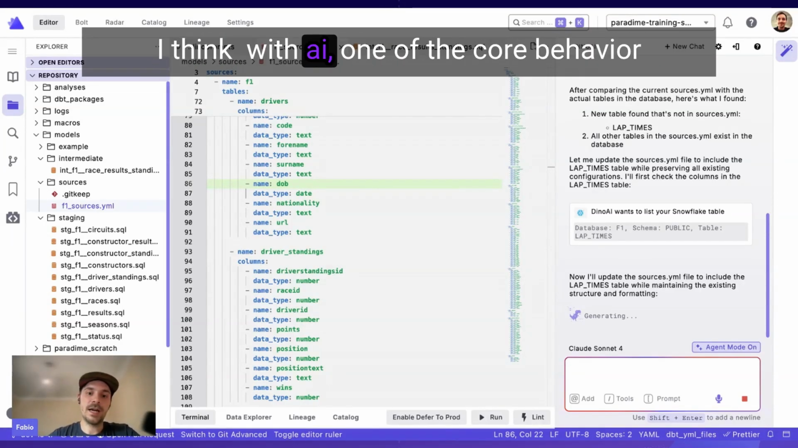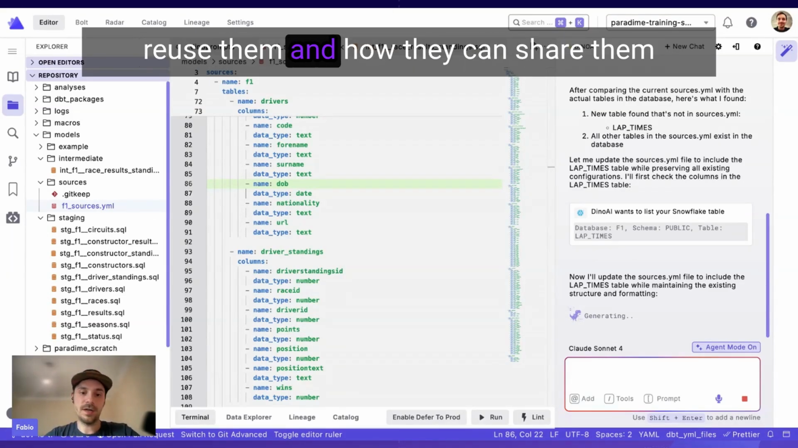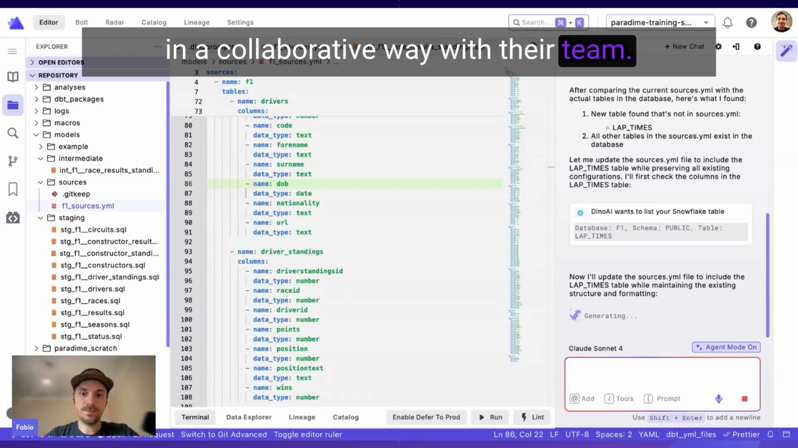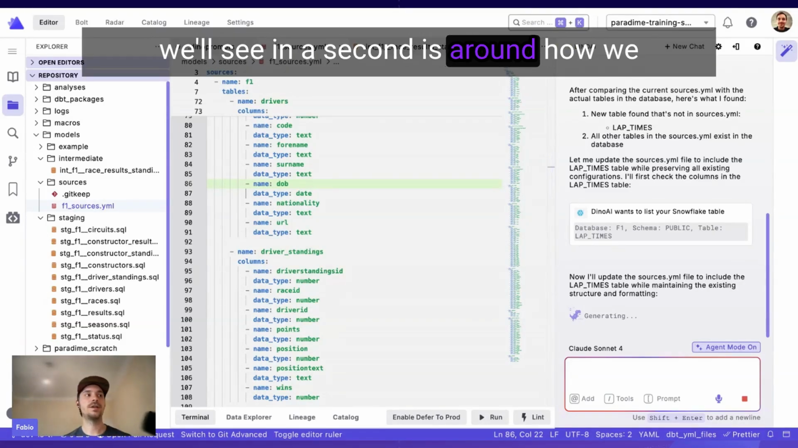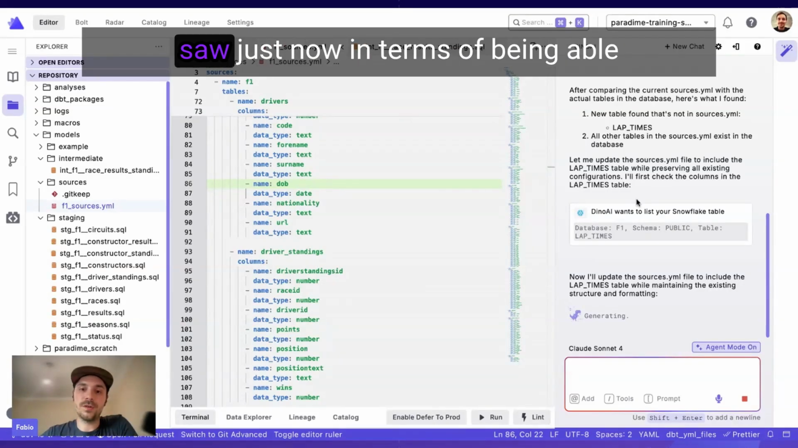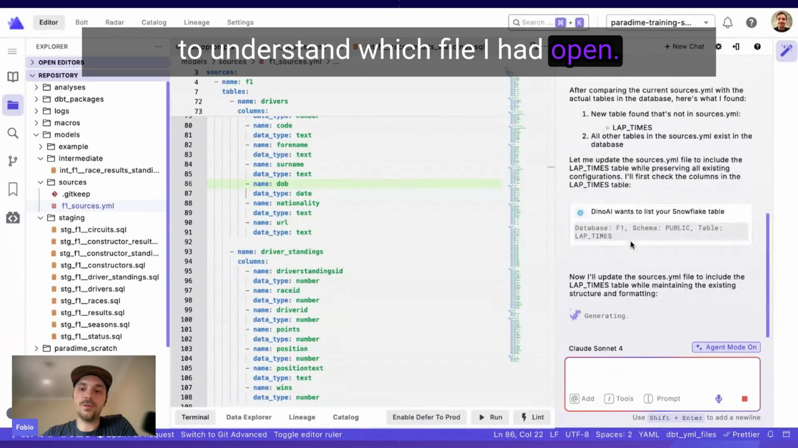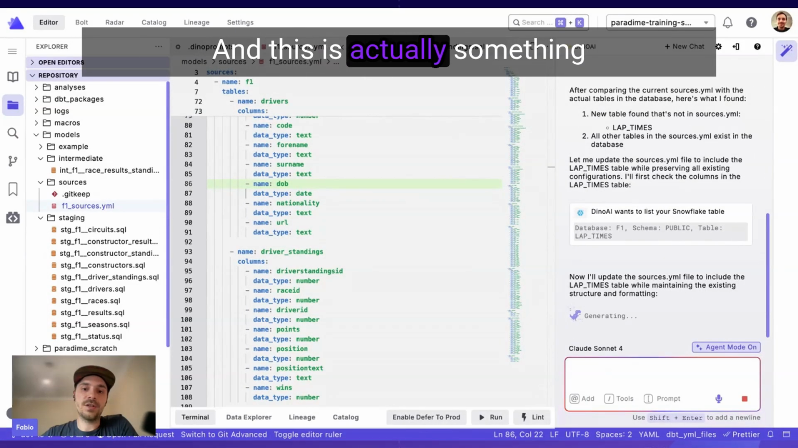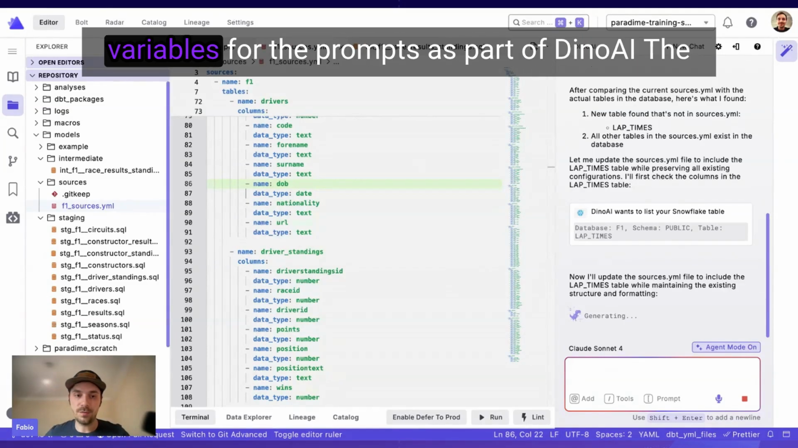I think with AI, one of the core behaviors we want to introduce for users is how they can write prompts, how they can reuse them, and how they can share them in a collaborative way with their team. The other exciting thing about this, which we'll see in a second, is how we can use variables within the prompt. That's something we just saw in terms of being able to understand which file I had open. This is pretty powerful and exciting for us. So we're planning to add more and more variables for the prompts as part of DinoAI.